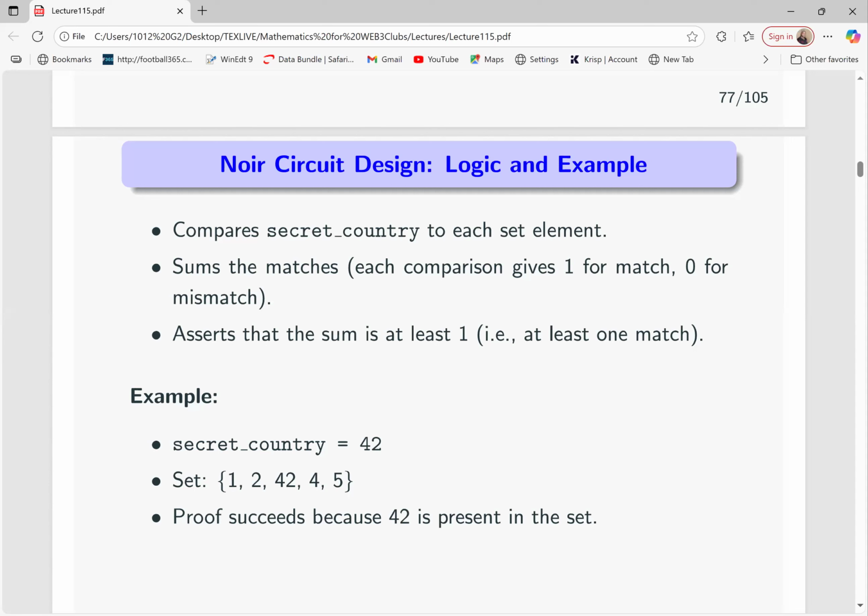Because you can get a sum of 2, you can get a sum of 3, you can get a sum of 4. So that means there's a match. But if the sum is 0, then it means that your code does not match any of that. It means that your country is not a member of the set.